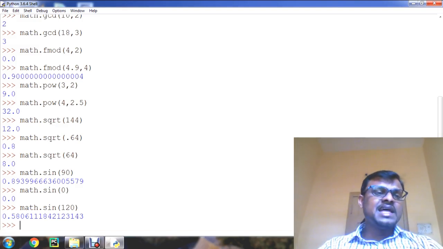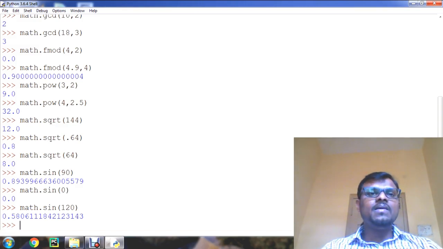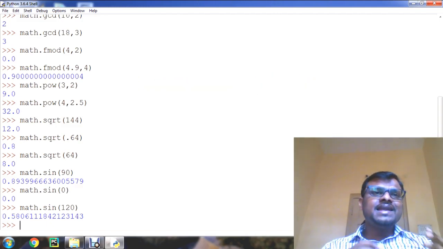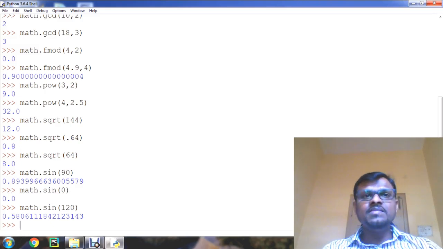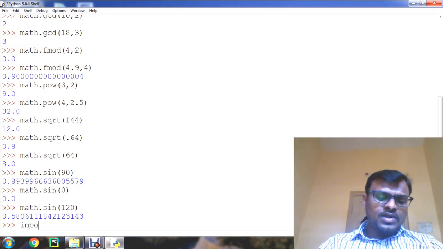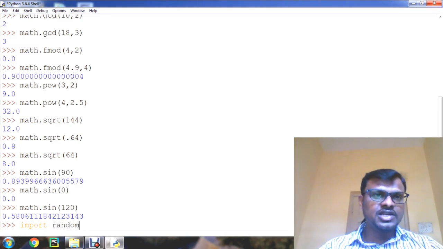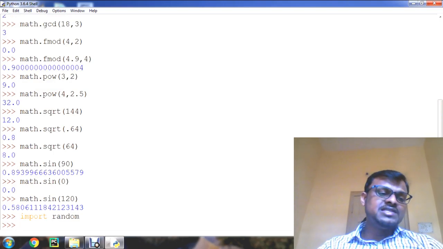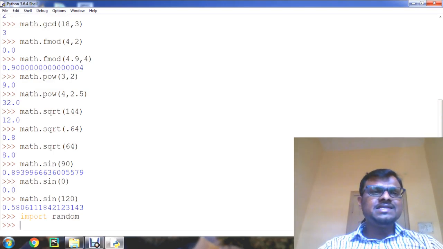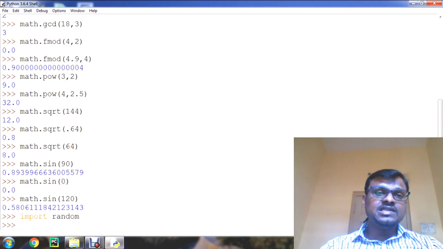So these are all the math module functions. Now let us move forward to the next module, that is the random module. This random module contains functions that are used for generating random numbers. We should import the random module first to use the random functions, by using the statement import random. Okay, now the random module has been imported. Now let us see how we can make use of the random functions in our program.